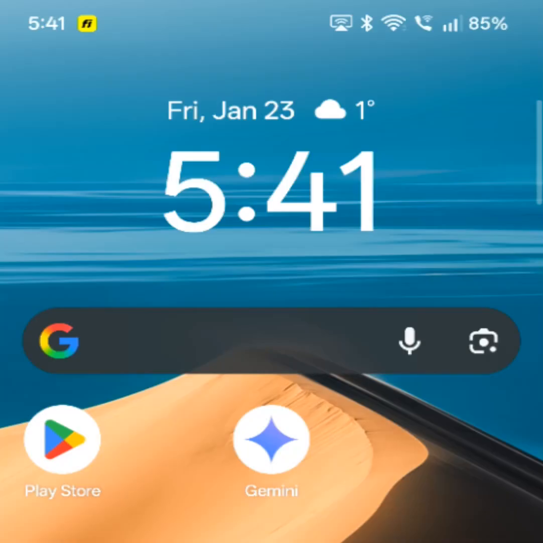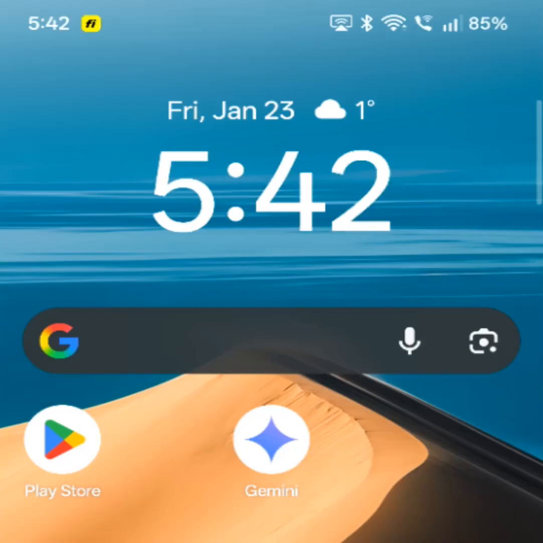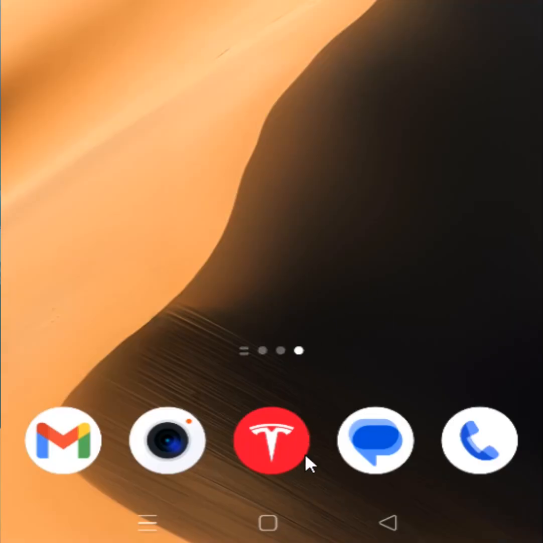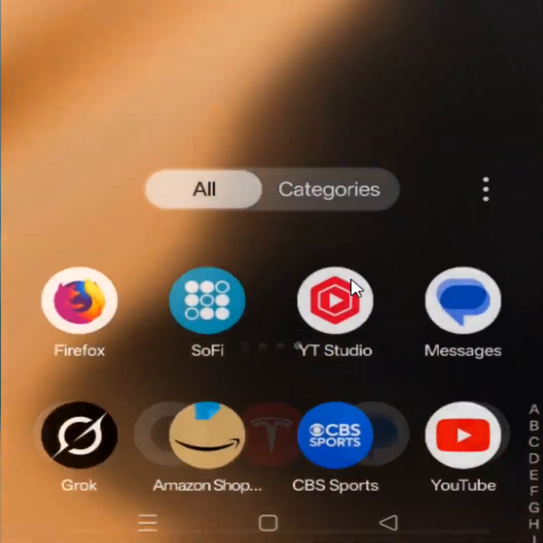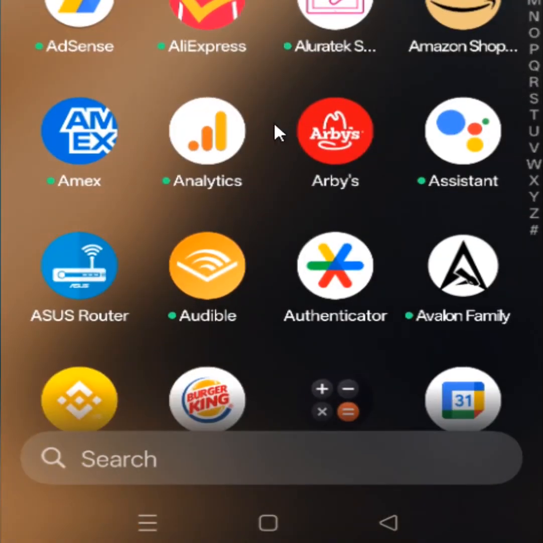So the first thing we're going to do is I'm going to show you how you can toggle on or off the wake word Hey Google. We're going to do this by opening the Gemini app. If you don't have this on your home page, it should be in your apps. So at the bottom of your smartphone, if you drag your screen up with your thumb, you should be able to find the Gemini app in this area, again, if it's not on your homepage already.